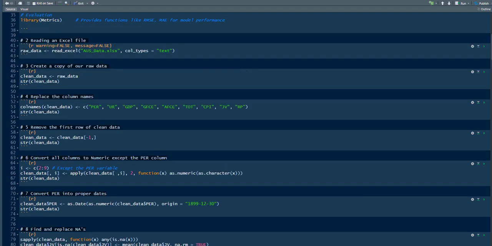Alright, in this line we are reading an Excel file called ausdata into R. We are using the read_excel function and we set col_types to text. That means all the columns will be imported as text, which can help prevent automatic type conversions that might cause problems later on. The data gets stored in a variable named raw_data, so we can process or clean it afterward.